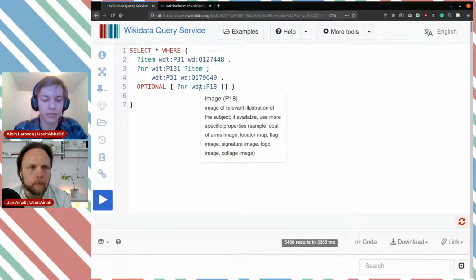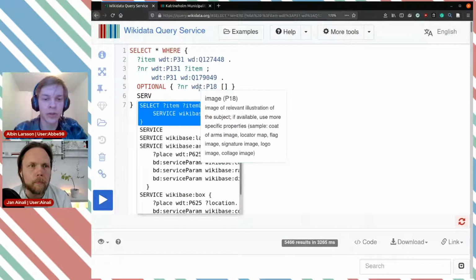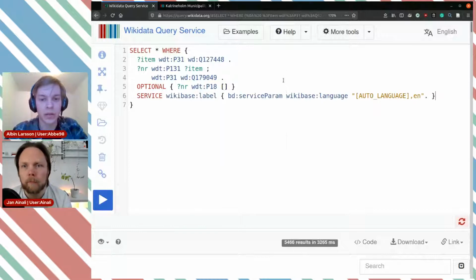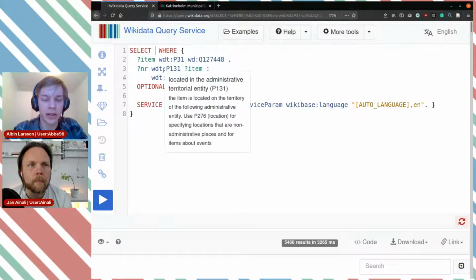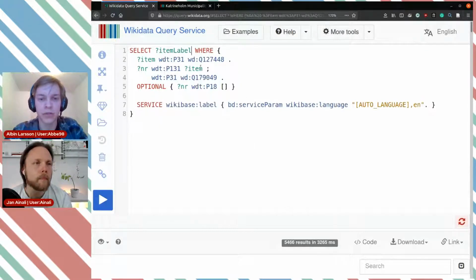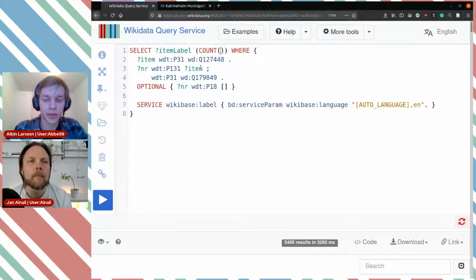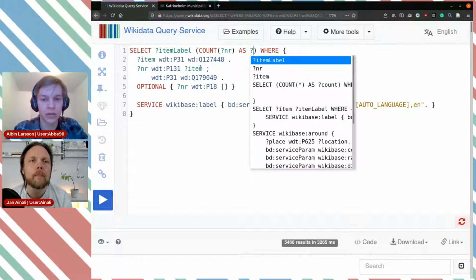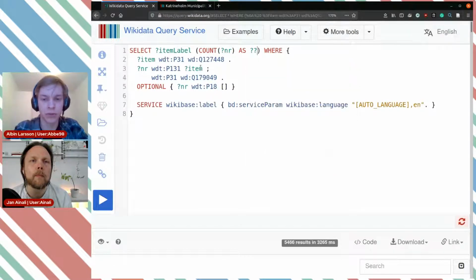So adding the label service, just doing the good old autocomplete. And I'm particularly interested in the item label. The nature reserve itself won't be a part of the final statistics. Okay, so now we need to count first the simple one, the nature reserves for that particular municipality, and we do a regular count here. Count the nature reserves NR as tot for total. Makes sense?